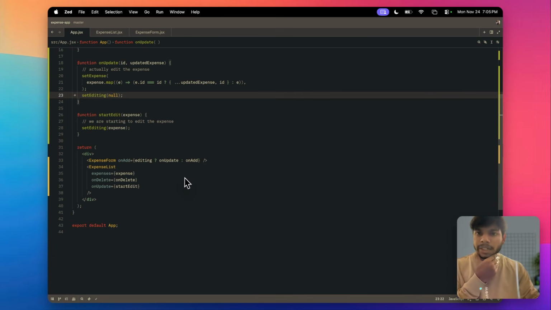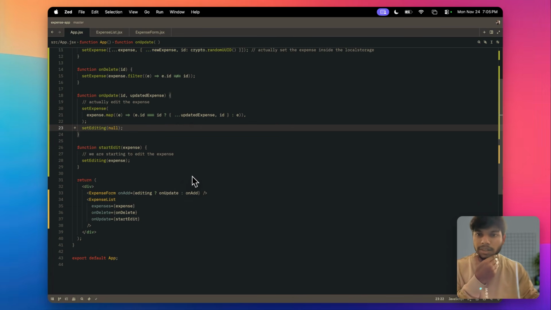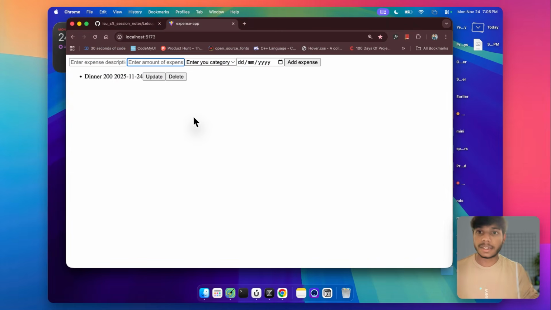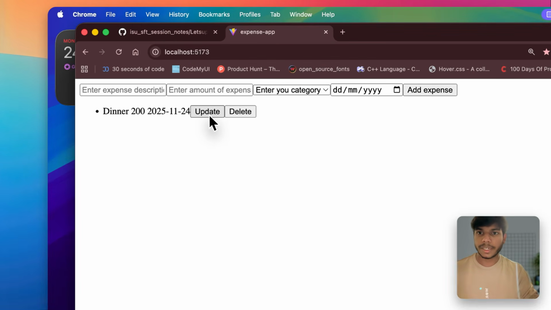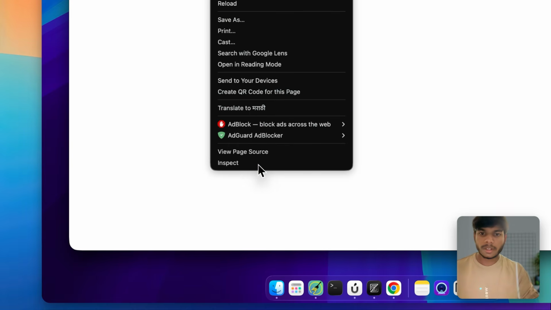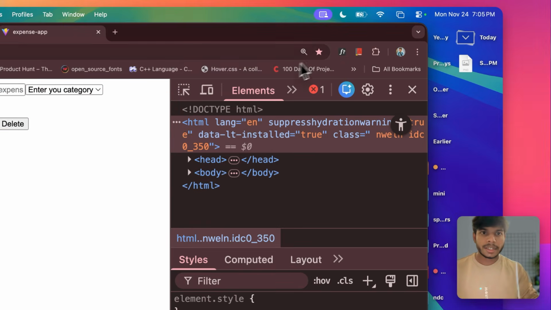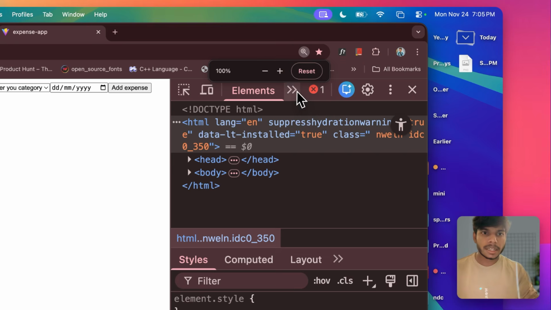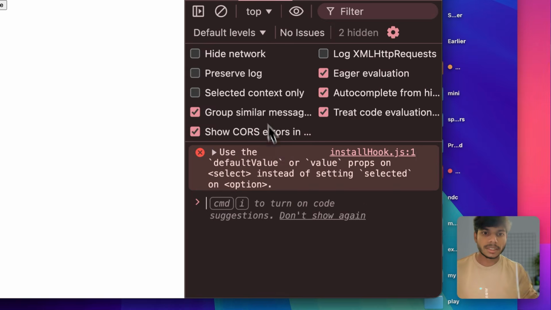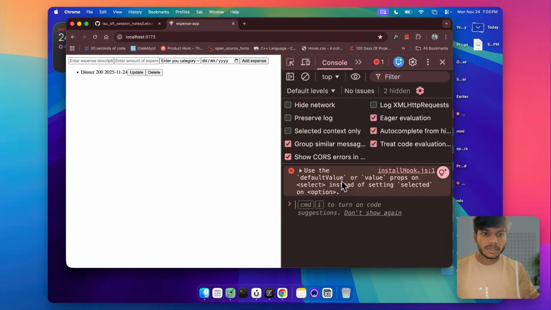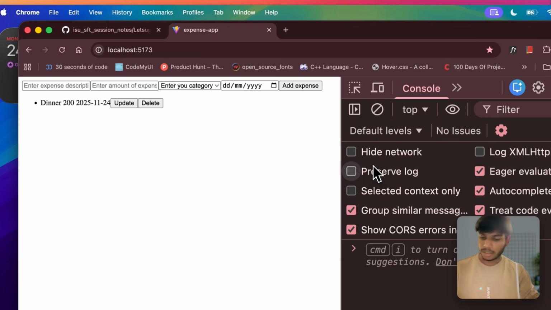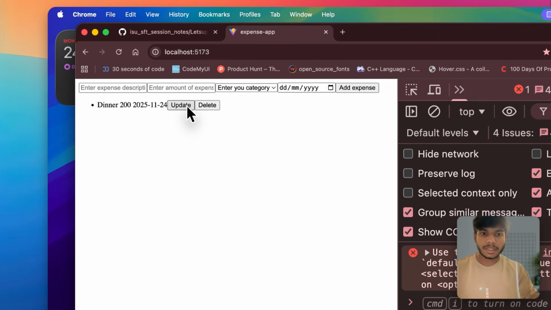Now let's try. Let's go to our result and check if it is actually updating our expenses. So I will go on this and say update. First of all, I will inspect, and maybe I can go inside the console and see what's actually happening. So okay, I will just reload it and say update.